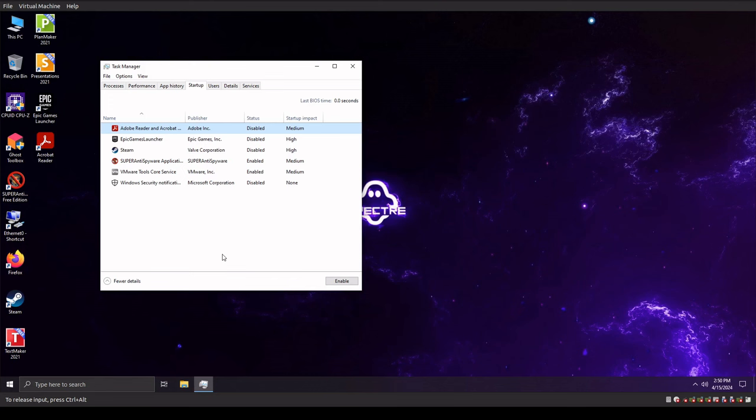So if you have a machine, that's a really simple task to do, is to go into startup and disable anything that's not a driver and your antivirus.